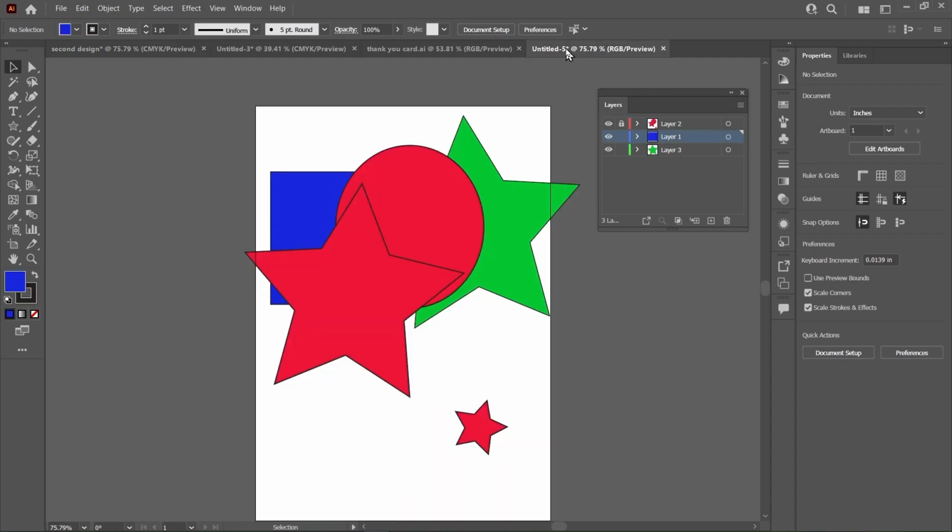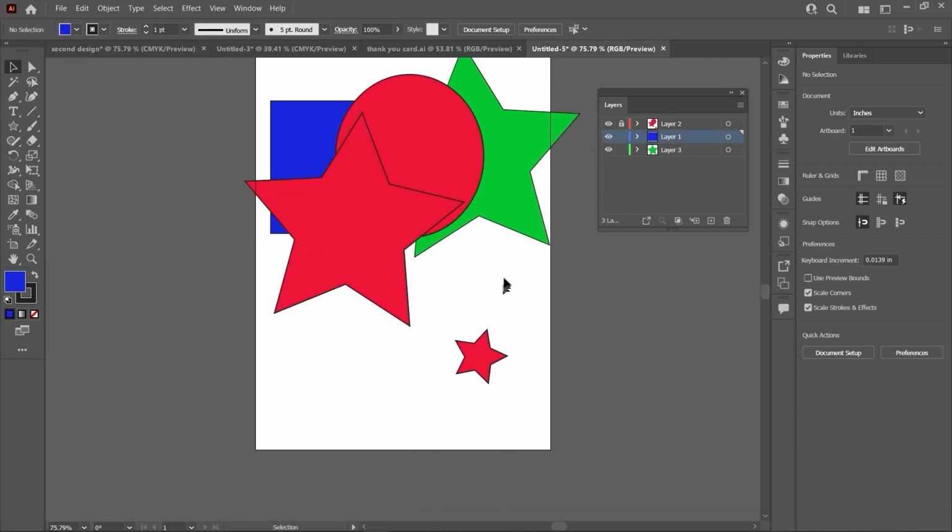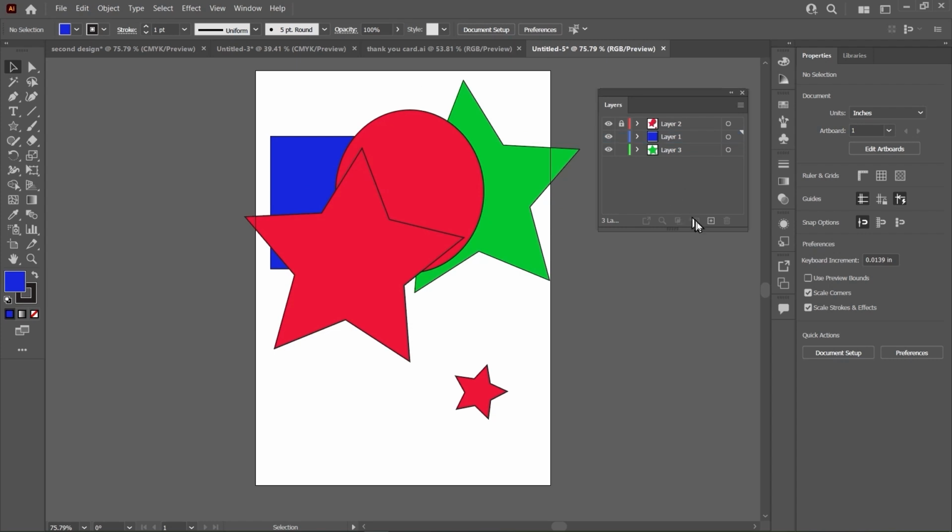You can just choose any one, then you can share it with others. Okay, you can go back here, and here you can see you can always make a new layer by clicking here, and this is for clipping masks. We'll learn about this later.